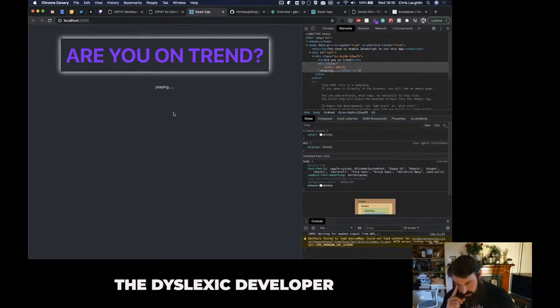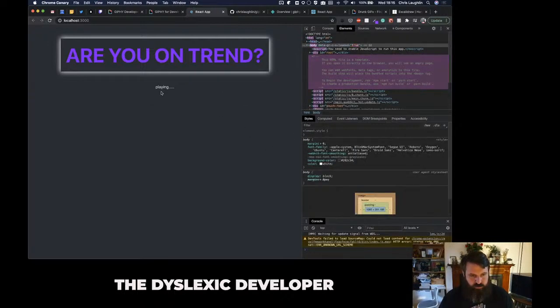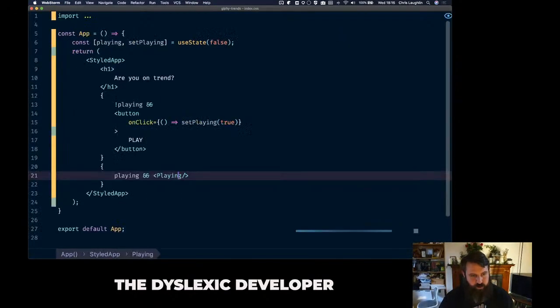So this is actually an interesting thing. The hot module reloading doesn't refresh the state for us all the time, so it's actually updated that to white. If I take away this, it stays white. So refresh. Okay, we're now playing.